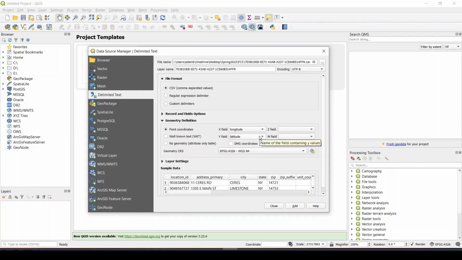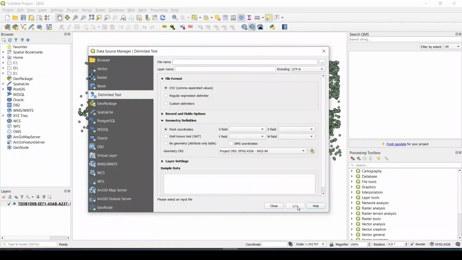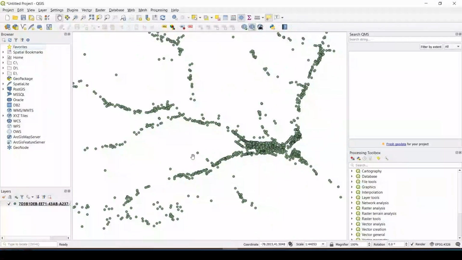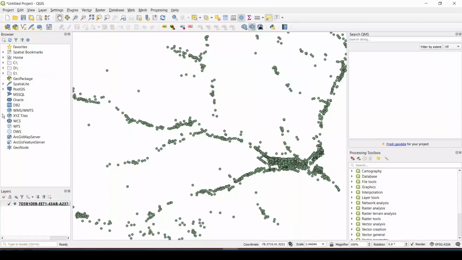You'll know right away if you reverse them since your points will be nowhere near where you'd expect. Make sure you select EPSG 4326 WGS84 for Geometry CRS. Click Add. Now the CSV should display as points on the display.